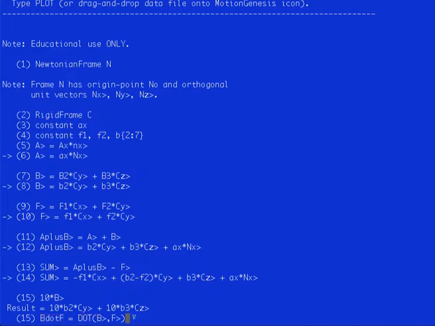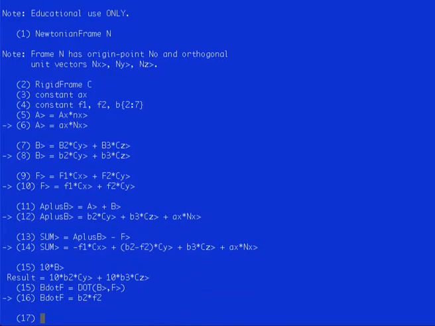Now I can dot b and f because b is in the C basis and f is in the C basis. If I try to dot b and a, for example, it's going to complain because it says, I don't know how they're related. I haven't told it what the rotation matrix is between C and N yet. But right now I can only dot b and f because those are in the same basis. So it's going to do it just like we expected. And it's going to say b2 times f2 because we have a b2 CY and f2 CY. There's no CX, and of course there's no CZ in common.